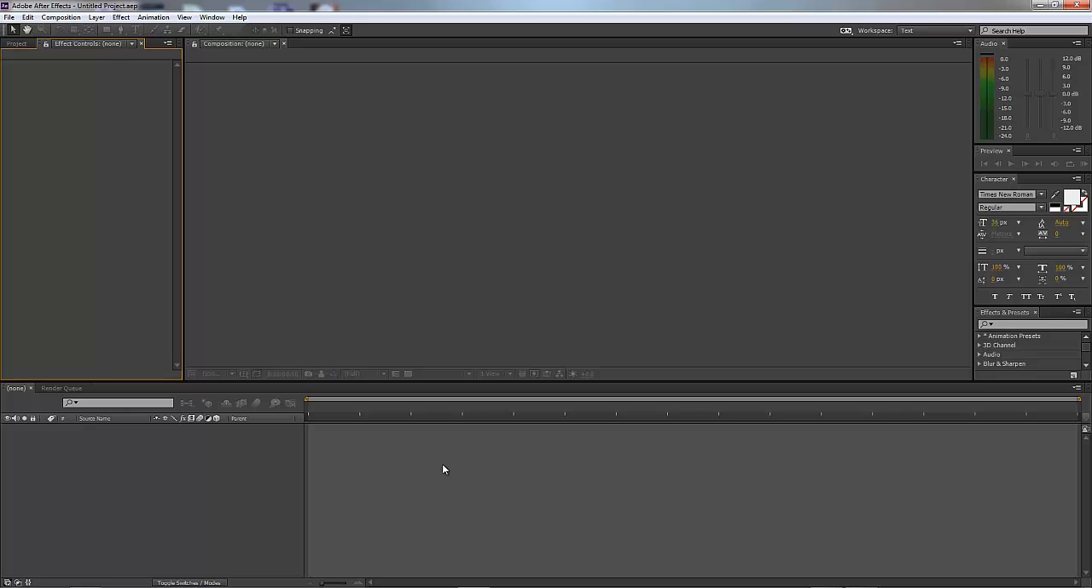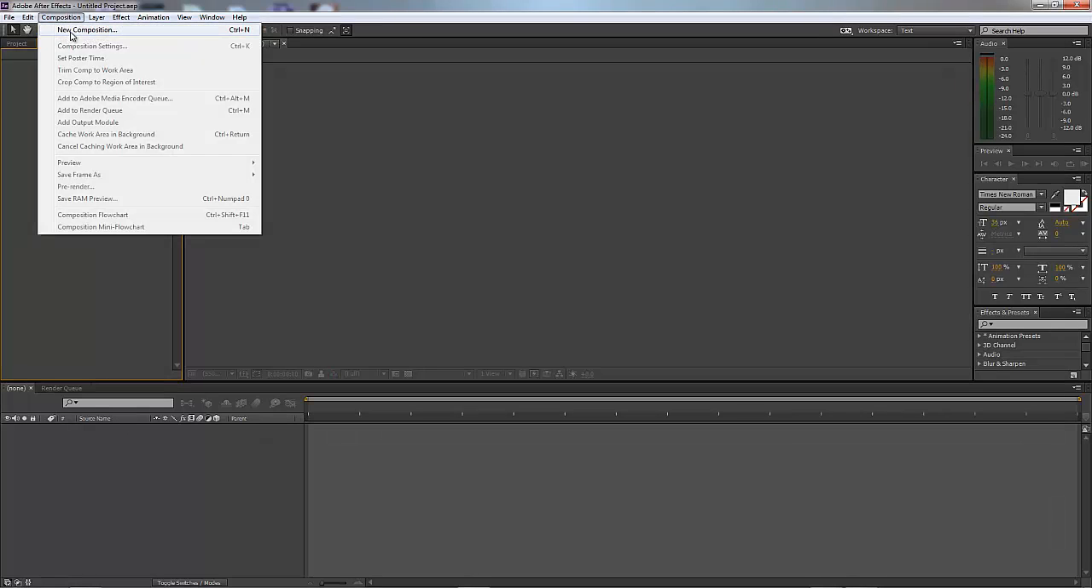So, when you start off, if you've been editing in Sony Vegas land, you've got quite an imposing interface. It's not really that user friendly, but once you get used to it, you love it. Alright, so first thing you want to do is create a new composition, so you want to go up to Composition, New Composition.